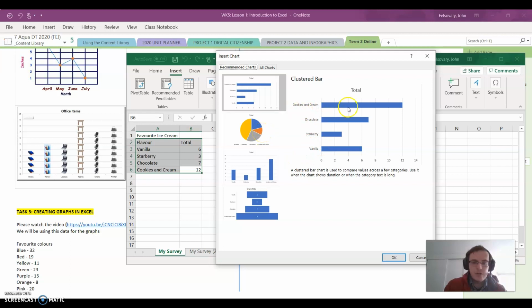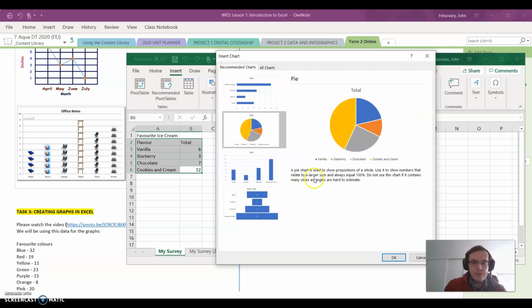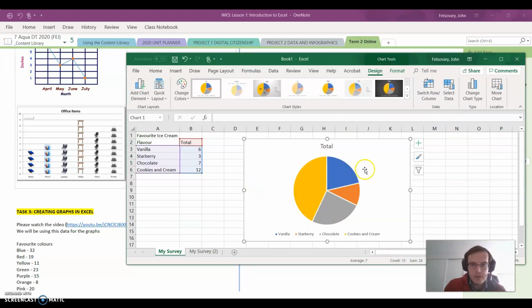This sort of shows you a count, I guess, per flavor, or a pie graph, which sort of show you the percentage more. So of all of the people that answered, this is the percentage that loved cookies and cream more than the others. We all love cookies and cream. So just give it a shot, see what you think.